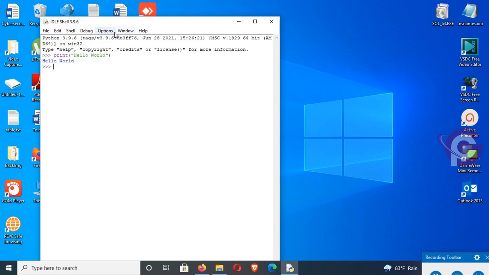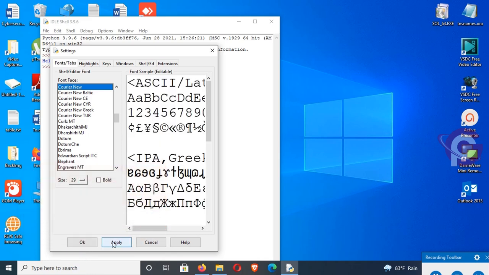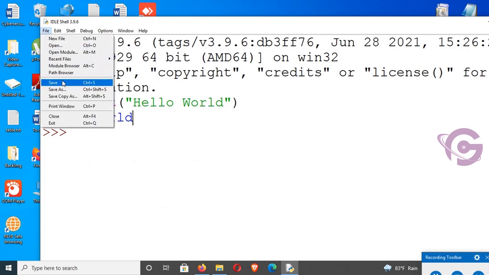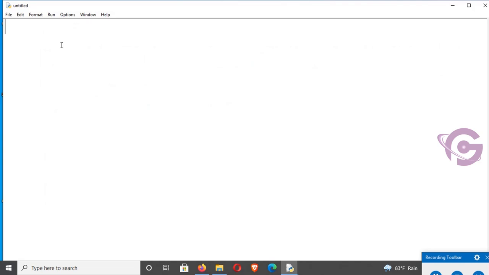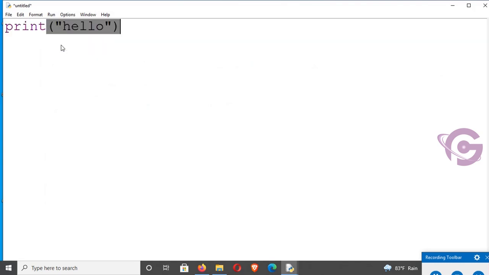Now let's configure IDLE. Go to the options and change the font size to 29. Okay, it's configured. Now I'm gonna create one more Python file. In the file menu, click on new file, print hello. This is the new file.